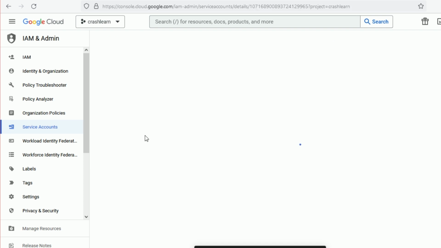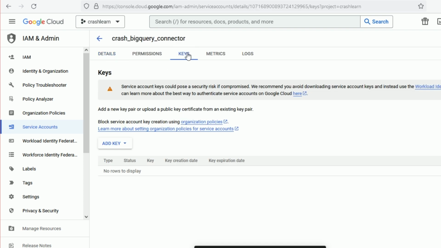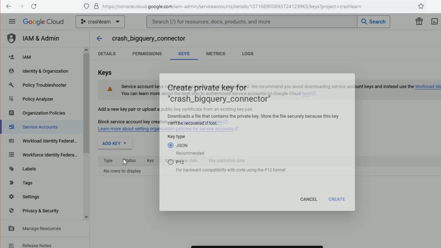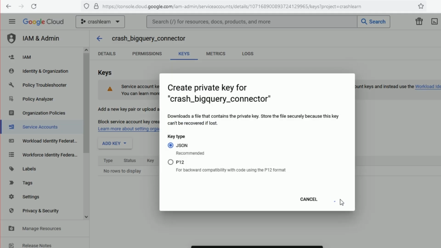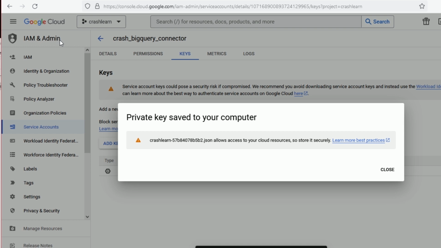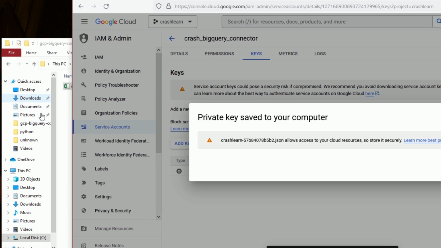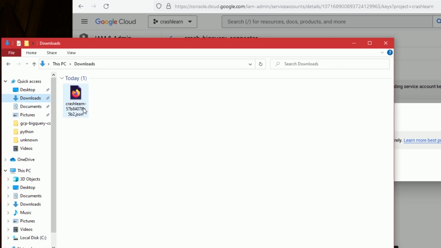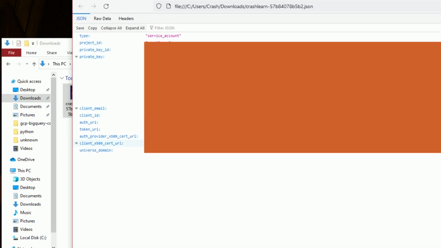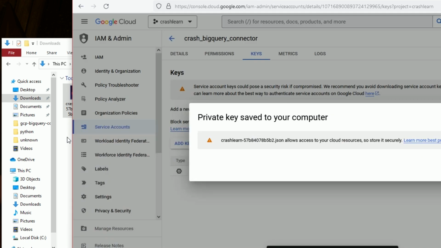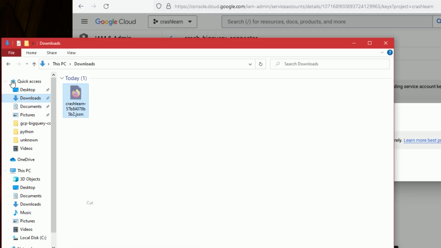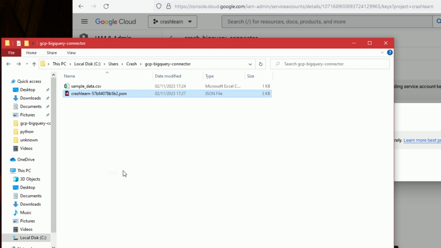The next step is to click through, go to keys, and add a key, create new key. And what we're gonna do here is download the JSON file. If I jump through to my downloads, I can see the JSON file here. If I open it up, in fact, yeah, it's got some pretty good stuff, private keys, URIs, all the stuff that Google needs to confirm it's me. So I will grab that and put it in my working folder.